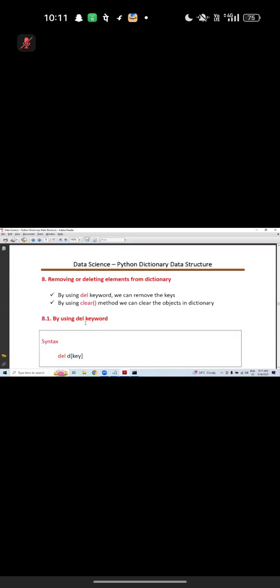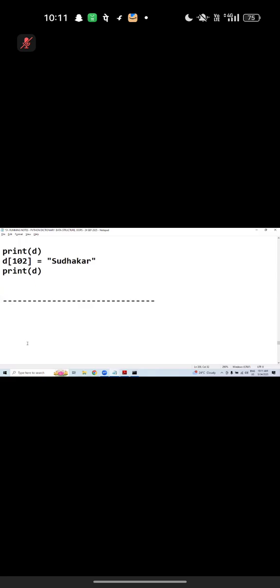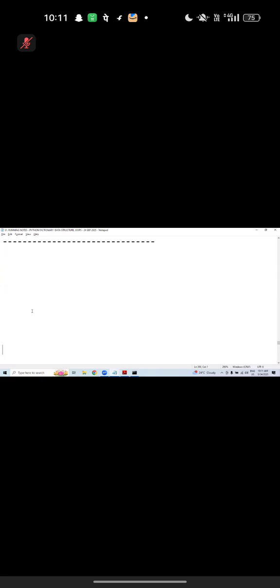The next one: removing or deleting elements from the dictionary. Important. Can you read the heading one more time? Removing or deleting elements from the dictionary. Now today I need to introduce one new keyword actually. The keyword name is the DEL keyword. So that I can continue today's session. Because here there is one keyword, DEL actually. Let me explain about the DEL keyword. Important.